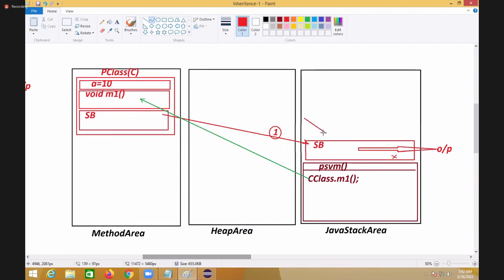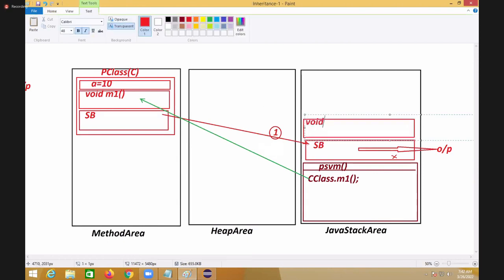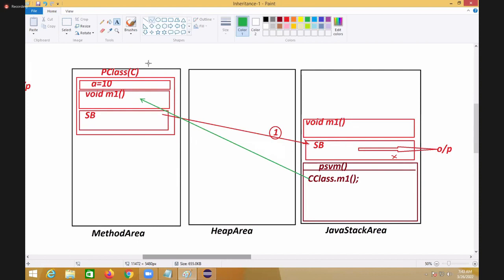I'll bring this method out. M1 method, I'll bring it. Void M1. I'll bring this method out.